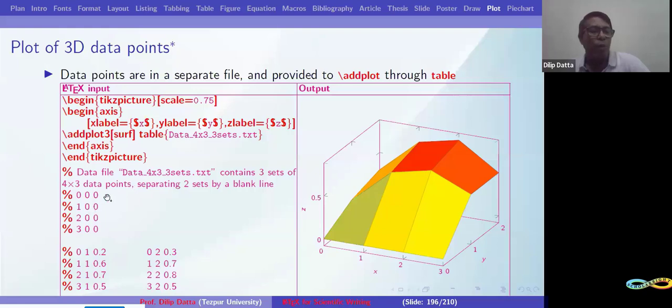Say you have three sets of data points. Say there are 4 points in each set. Already I mentioned that if there are different data points, we can use same file but one blank line to show these different groups of data points. Say this is one 4 points, 3 coordinates xyz, another set 4 points this, these are 4 points. These are for surface plotting.